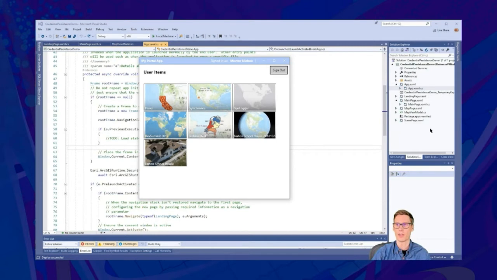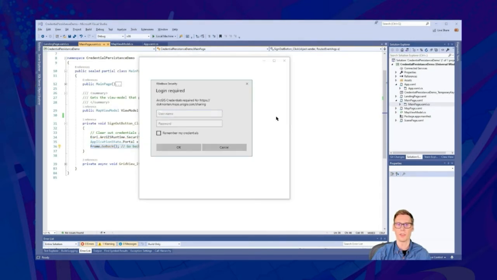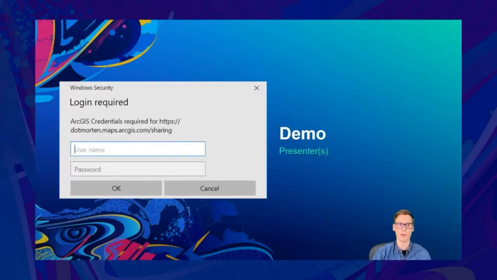Of course, if I do want to sign out, I can click the sign out button. That'll, again, just call remove all credentials, set the portal to null, and then navigate back to my sign in page. So if I click that, I'll just go back to the workflow again, and all my credentials are cleared. That's a quick little demo of how you could do this kind of credential handling and create this experience really easily, just with a single line of code.